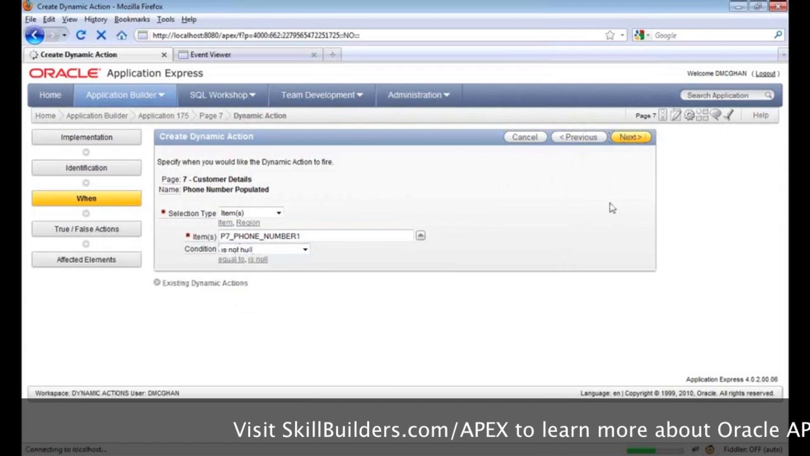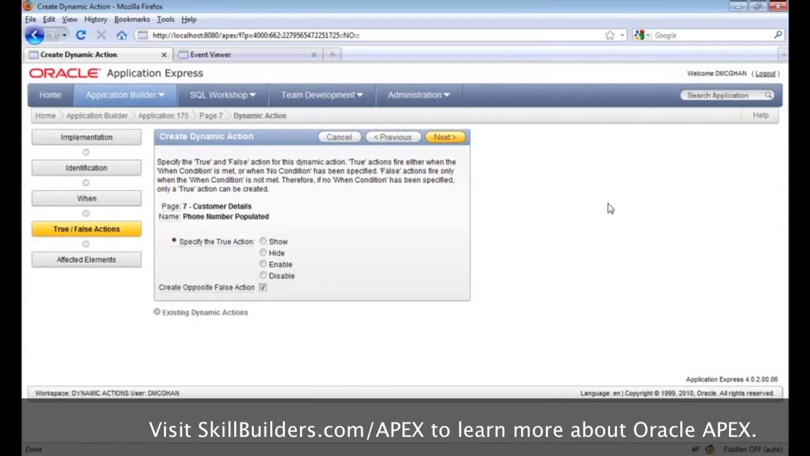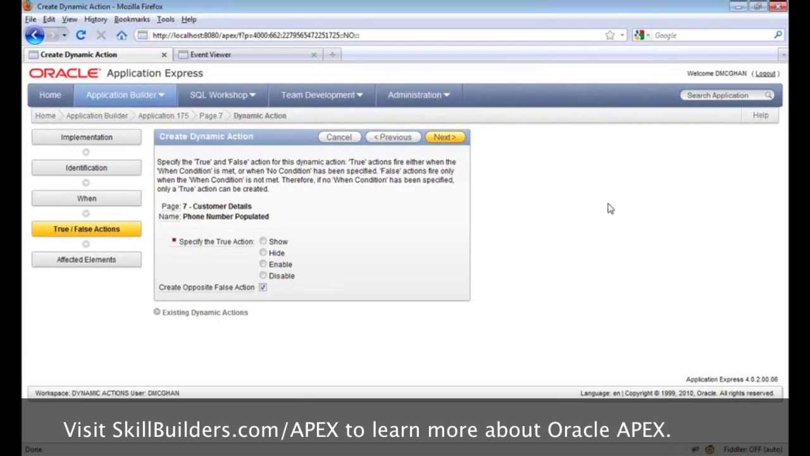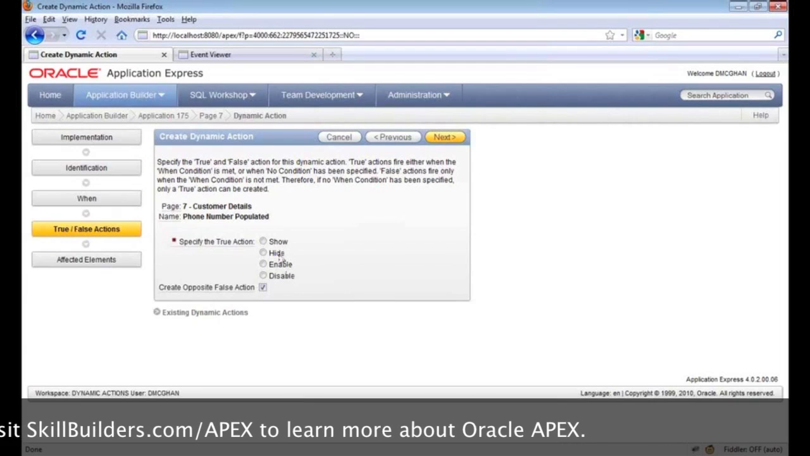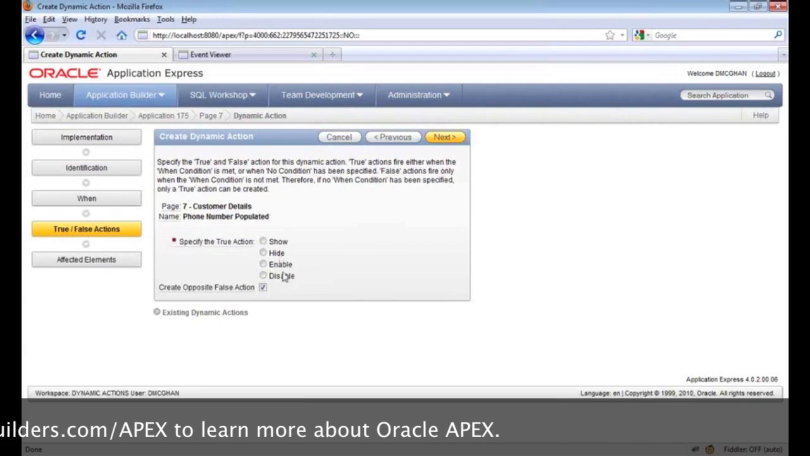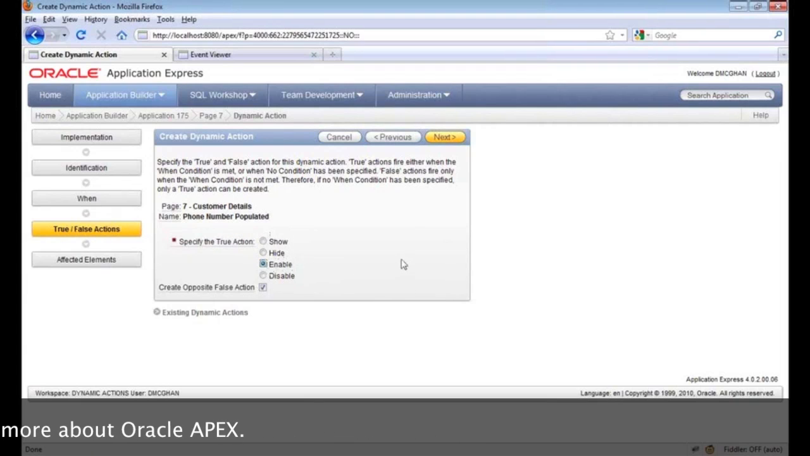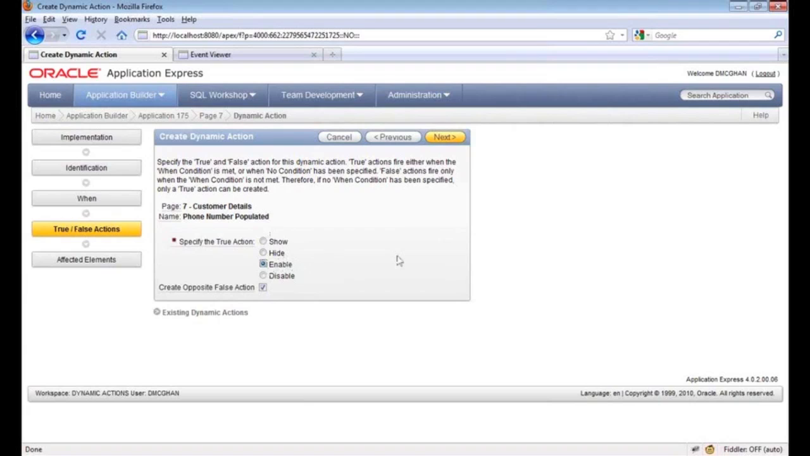We'll go next. And now we're deciding what actions we want to take. Again, the standard just works with the basics: show and hide, enable, disable. So when it's not null, in other words, the phone number field has a value, then we want to enable the alternate phone number field. Now, that also means we want to disable it if that's not true, or create the opposite false action, which is checked for us automatically, so we're good to go. We'll click Next to continue.